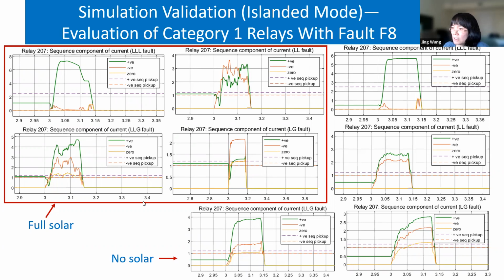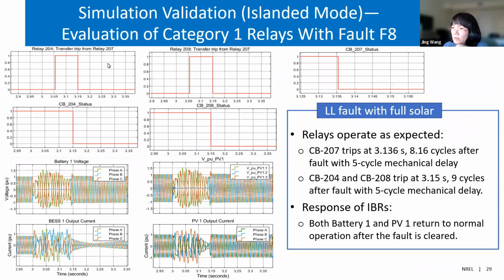And for the interest, we just look at the full solar scenario, and we can see for the relay 207 is a responsible relay. It sends the transfer trip signal to the downstream relays, and this relay trips after 3.16 cycles with 5 cycles mechanical delay here, and then downstream relays are 9 cycles after fault they tripped, and they operate as expected. We also look at the battery and the PV. We can see both battery and the PV return to normal operation after fault is cleared.